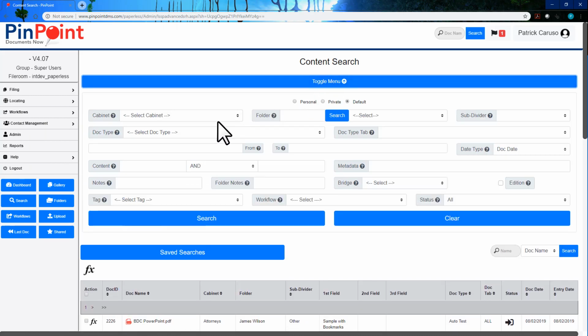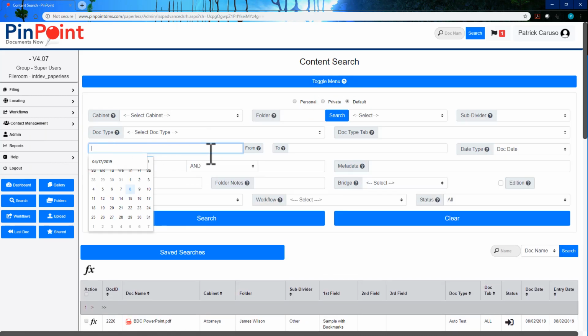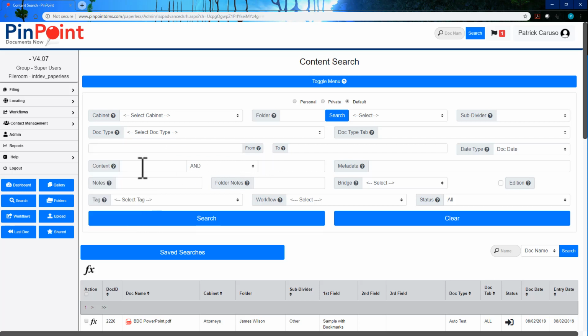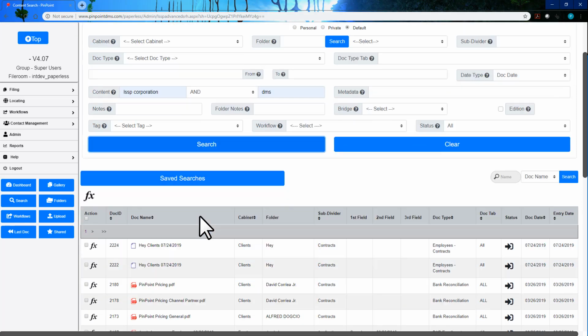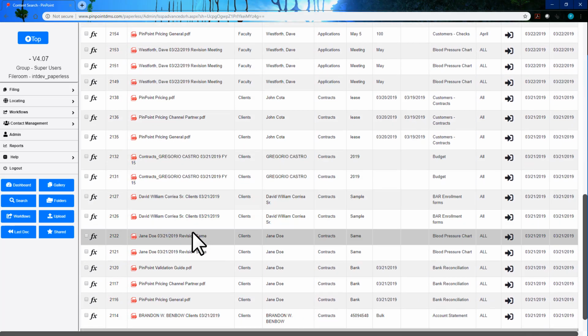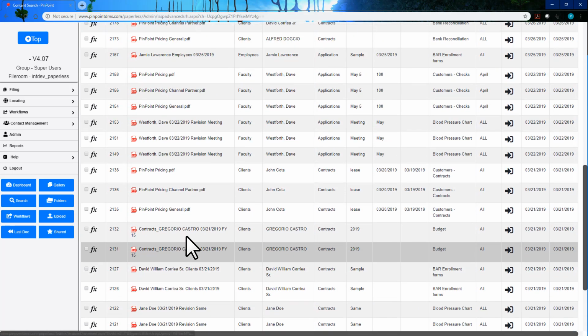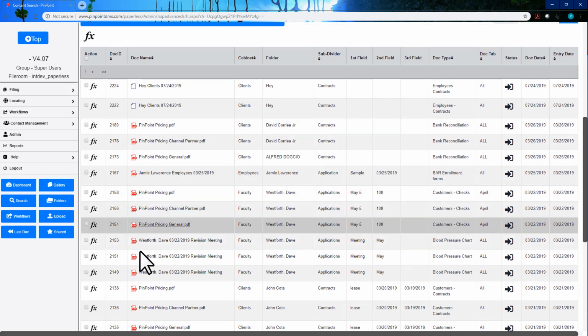Now, when it comes to searching a system, you can use all of the different filters that you'd like, such as date ranges, such as words or content within the document. Here I'm going to look for two different words or phrases only. Again, I could qualify even more. We have tags and workflow, so I can even look deeper. Here are the documents that it returned from that search.